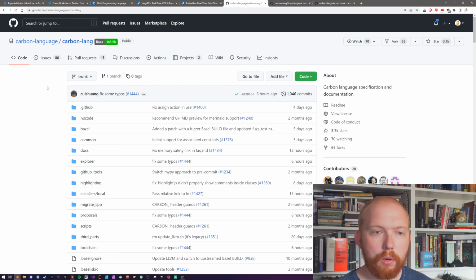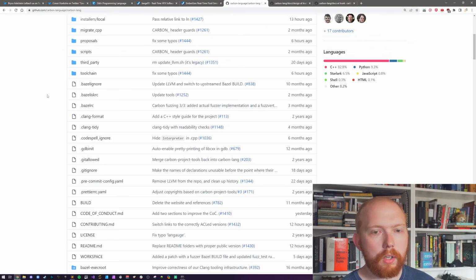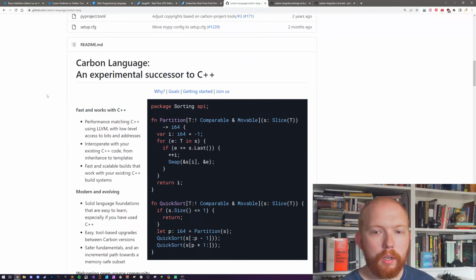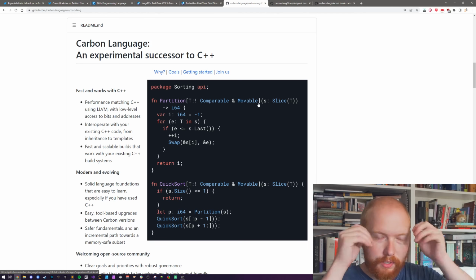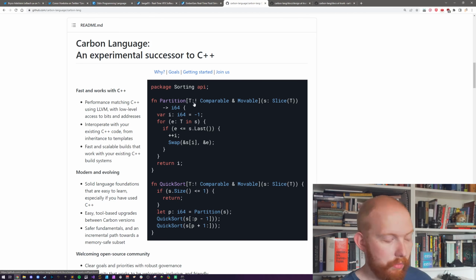I've tried some things out already, and it's not a bad thing here. They're showing off some of the syntax here and some of the semantics as well. For instance, they have got the generics, like template stuff, but they're specifying certain requirements on it. For instance, this T type must be comparable, and it also must be movable. They're having slices in there.